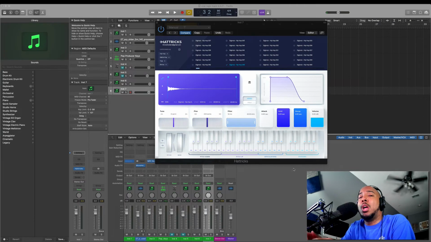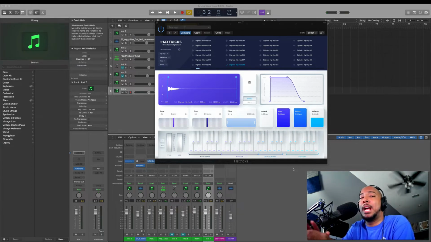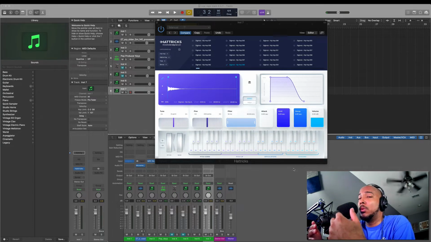What's going on, y'all? I want to show you Hattricks from Diginoiz. This is a virtual instrument that makes it very easy to do those fast trap hi-hat rolls. It also does articulations, and it has a huge sample library of hi-hats as well as other percussion sounds, and you can also import your own.